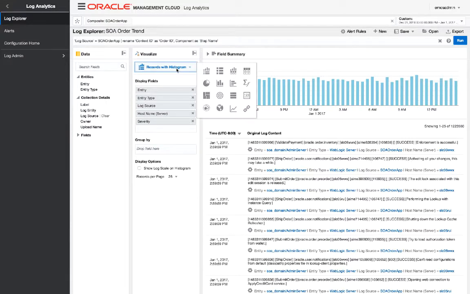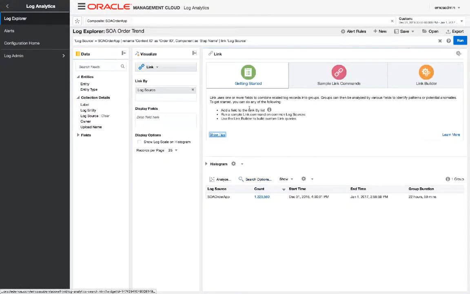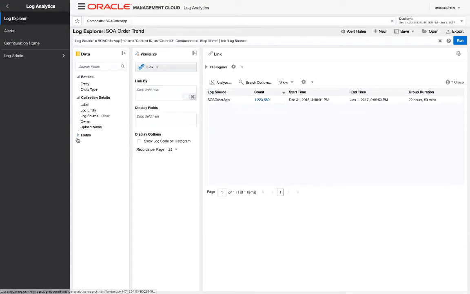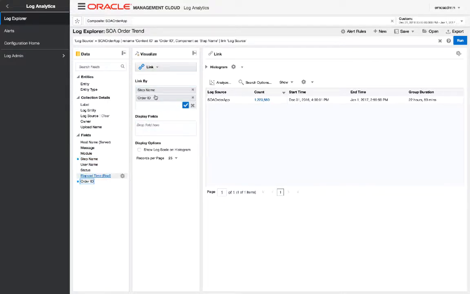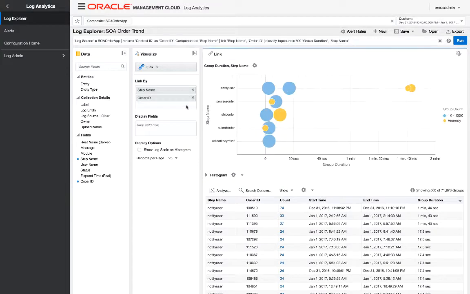So let me change my visualization to link. As soon as I change my visualization to link, it asks me which field I want to link by. So I'm going to select my step name, which is a different process like notify user or submit orders. All these things are logged in my application log. And also my order ID. So I'm going to link this by my step name and order ID. And I click OK. So what Oracle Management Cloud did is analyze all these 1.2 million logs and categorize those by step name and order ID.